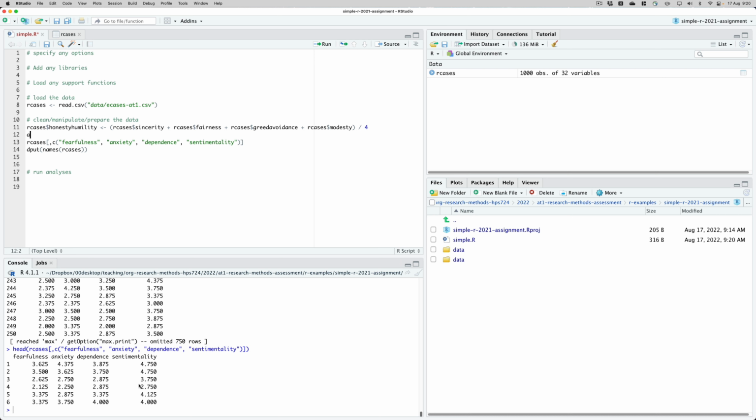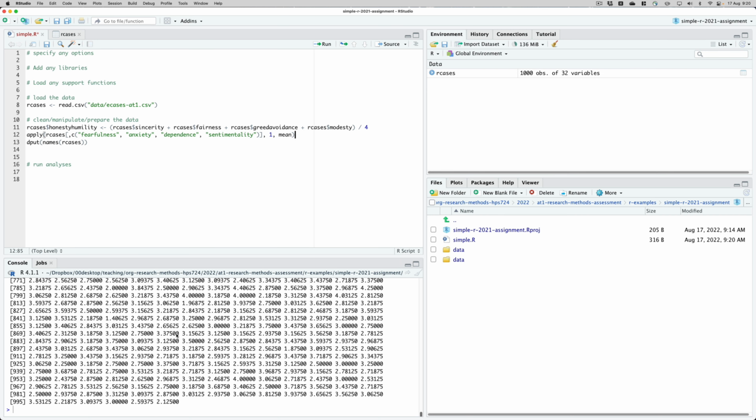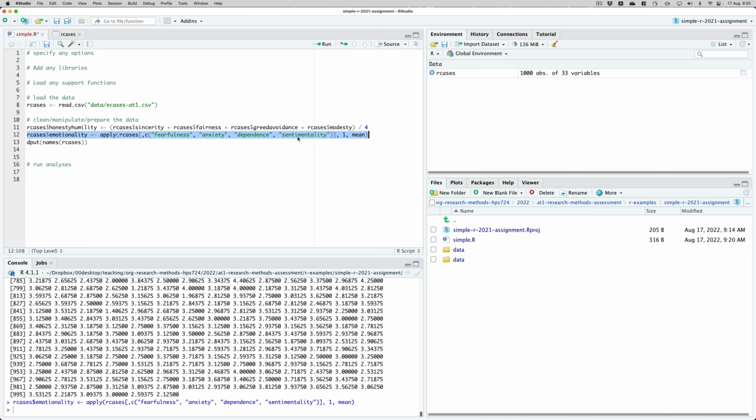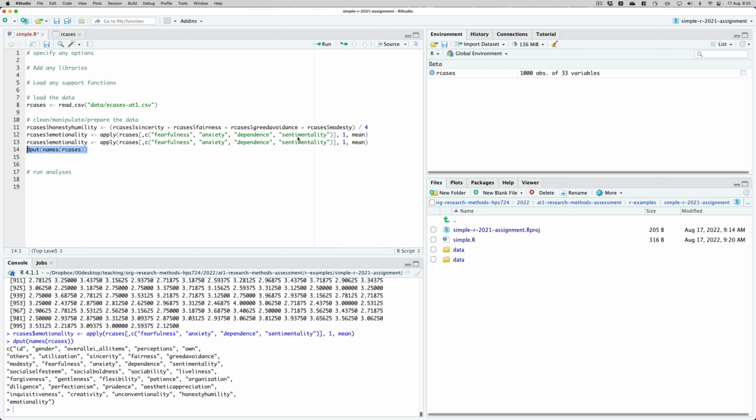And I could use the apply function. Essentially this loops over every row. If we say 1, that's rows, 2 is columns, and we could get the mean. So for each row of that data structure, which has just the four variables, give me the mean. That's the mean for each person. That's perhaps a little easier to quickly loop through.